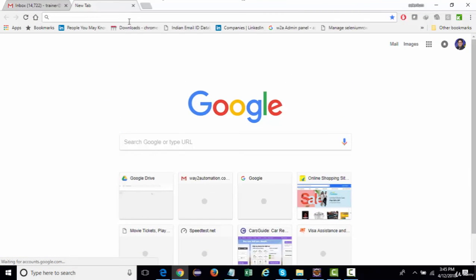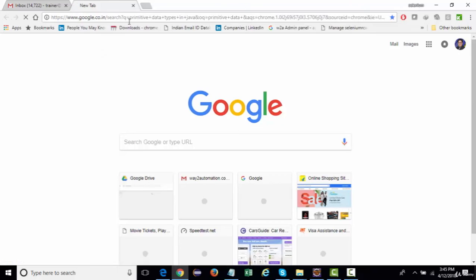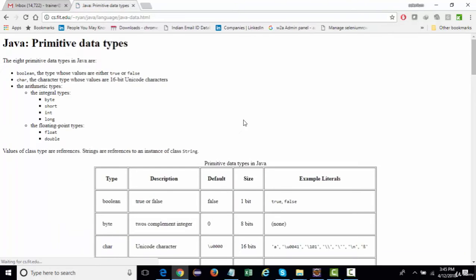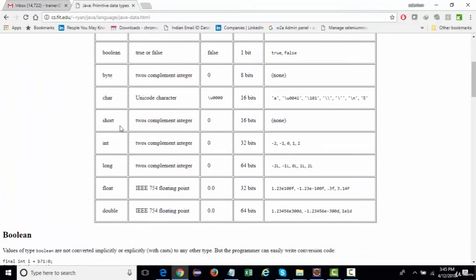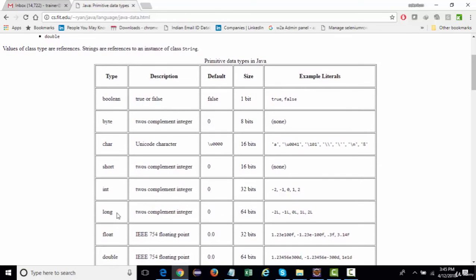say, primitive data types in Java. You're going to see the list of primitive data types. These are boolean, byte, char, short, int, long, float, double. Sorry, not string. These are basically the primitive data types in Java.